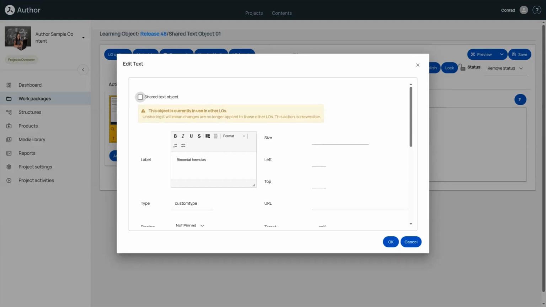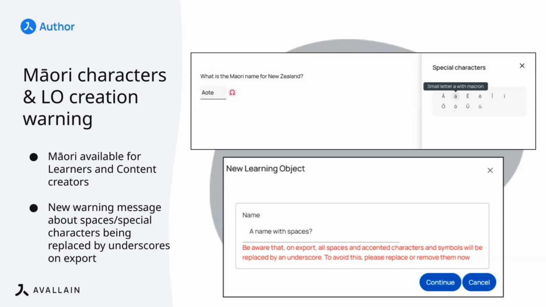If you deselect the Shared Text Object checkbox, you remove the sharing feature of the currently selected object. You can now edit your object as you like, and those changes will no longer be propagated to the shared text object. Moving on to the next two features on our agenda.